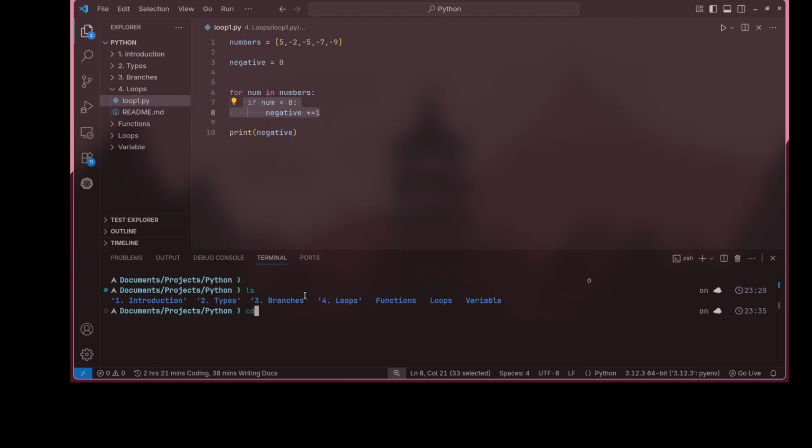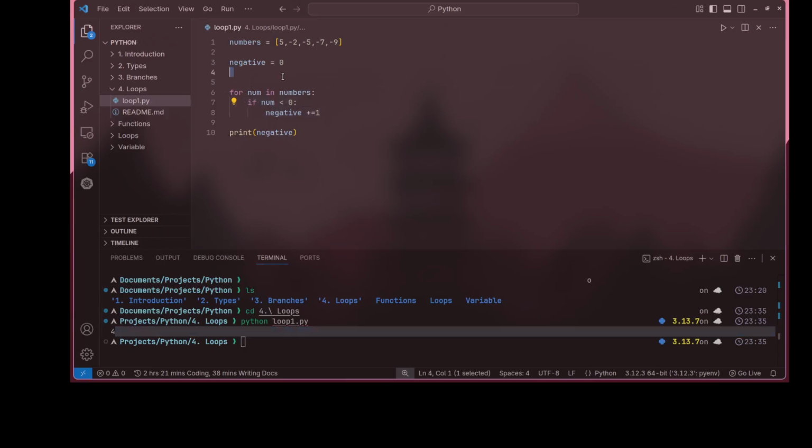Let's go to loops, then we run python loop1.py. Basically, it gives us the answer as 4. If we go to our file, we can count the negative values which are less than 0: 1, 2, 3, 4. It keeps updating. It runs through the numbers, finds 1, runs again, finds 2, 3, 4. It keeps updating until the condition becomes false, then it stops.